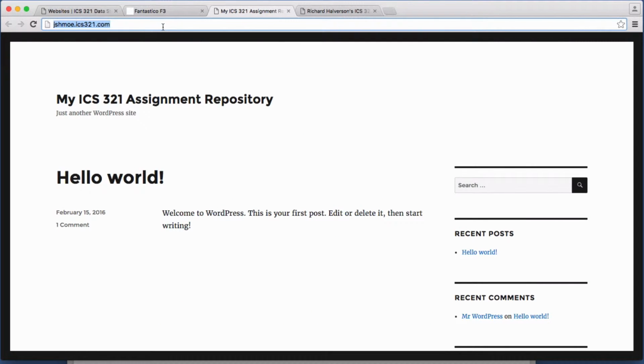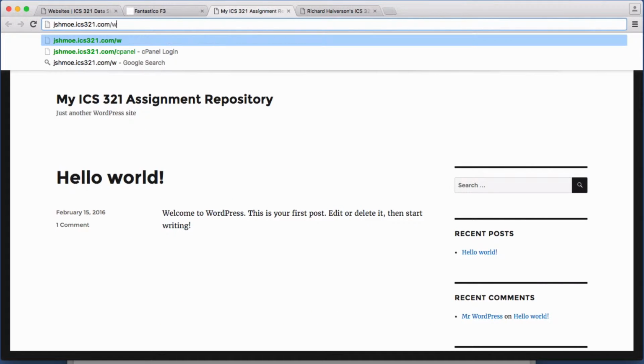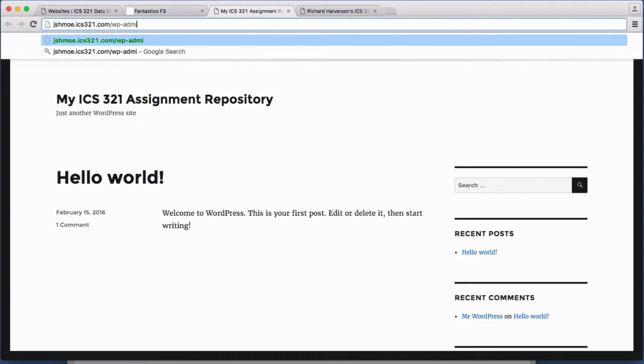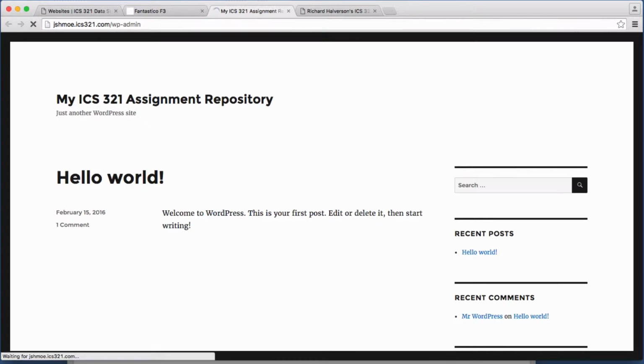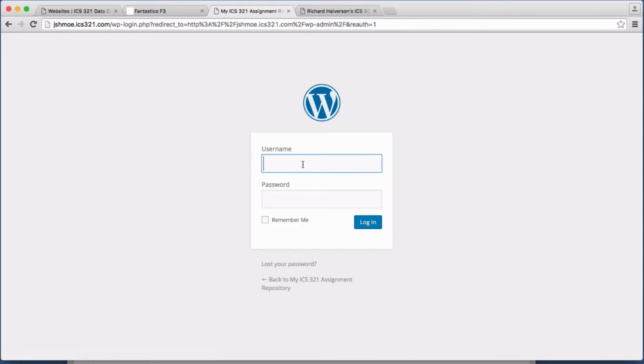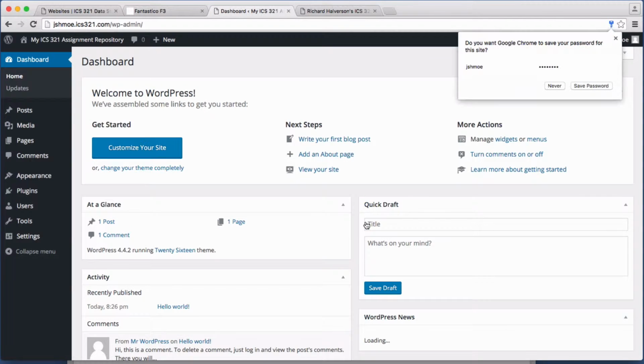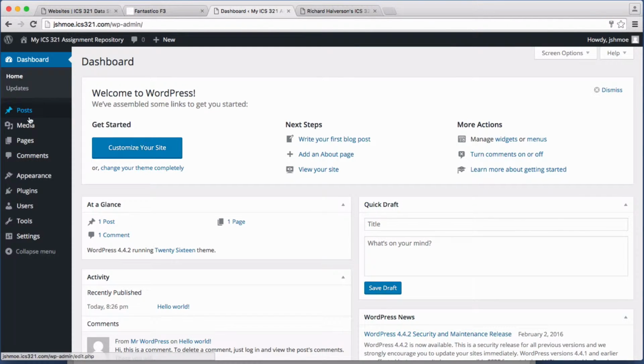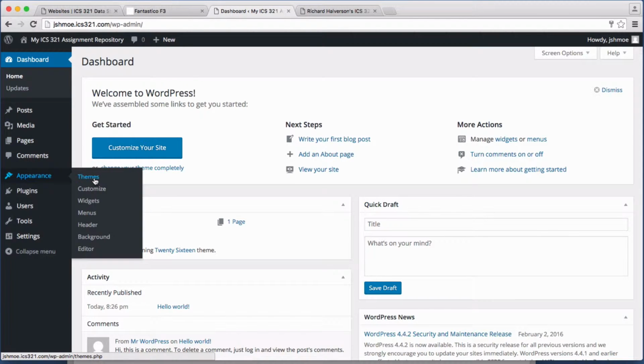So let's see how we change the theme. To do that, we can go to /wp-admin and then just hit enter. And here we use the login and the password that we had before, that we set up in WordPress when we installed WordPress. And this is what the dashboard looks like. And I'm going to go to Themes.